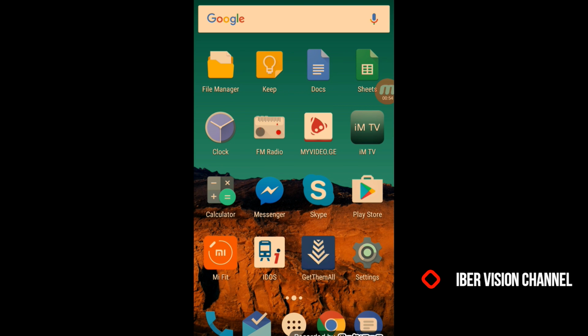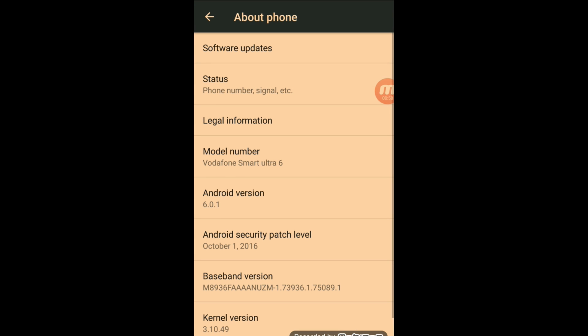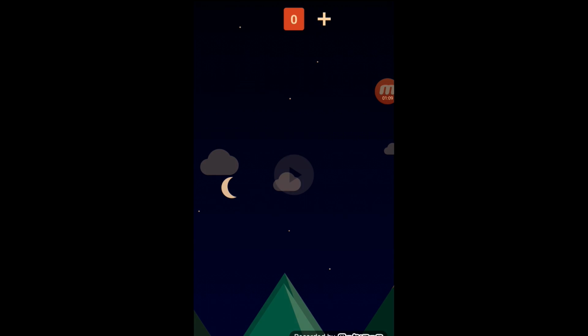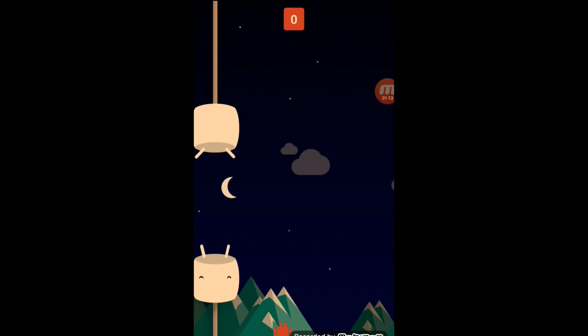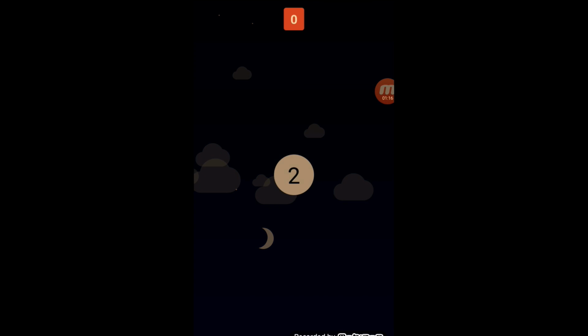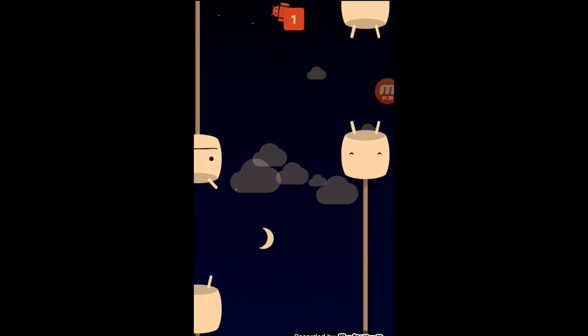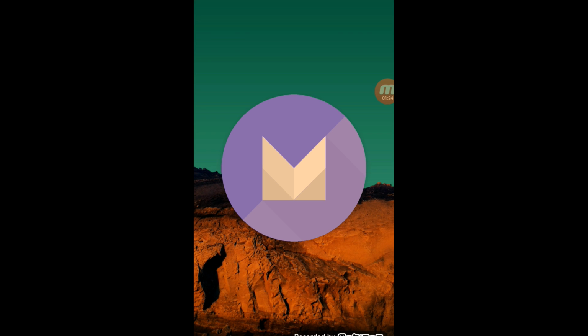And now I'm gonna show you that I'm really using Android 6.0.1. Here you can see that. Let's click on it. As you can see, it's a Marshmallow version. Yep, I'm not too good in this game, as you can see. So let's go back.